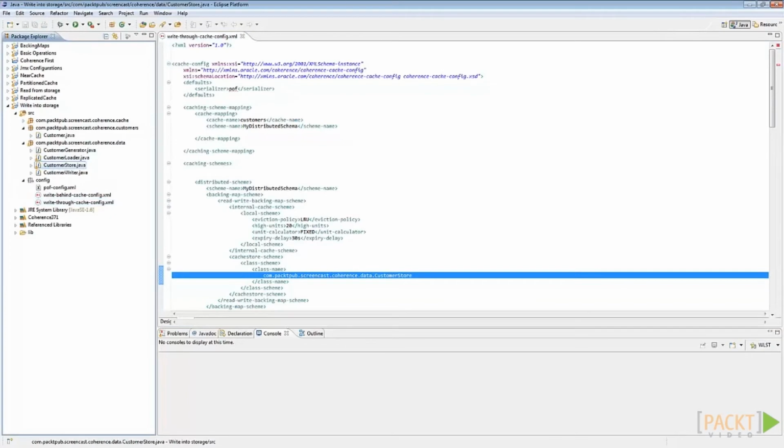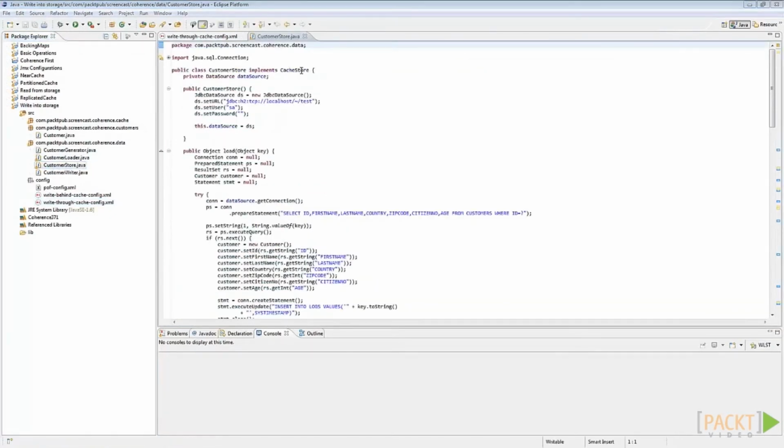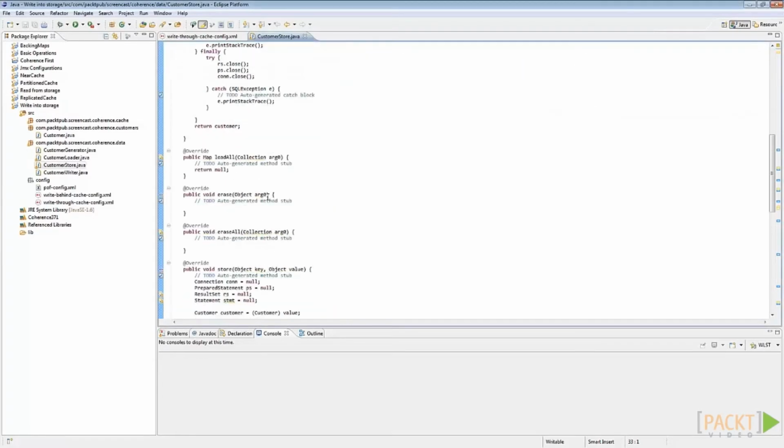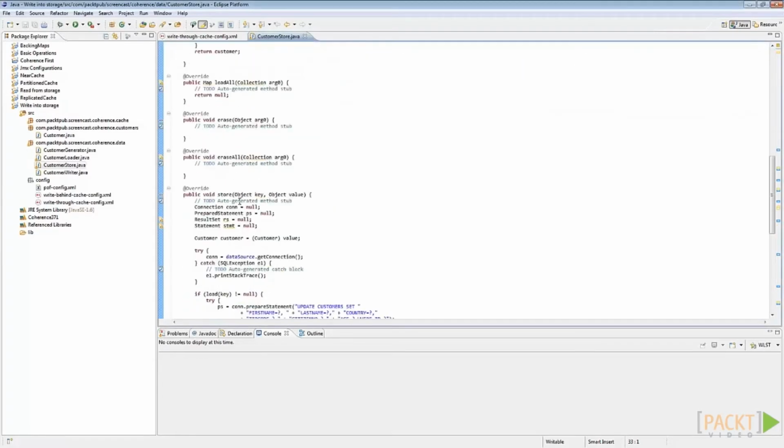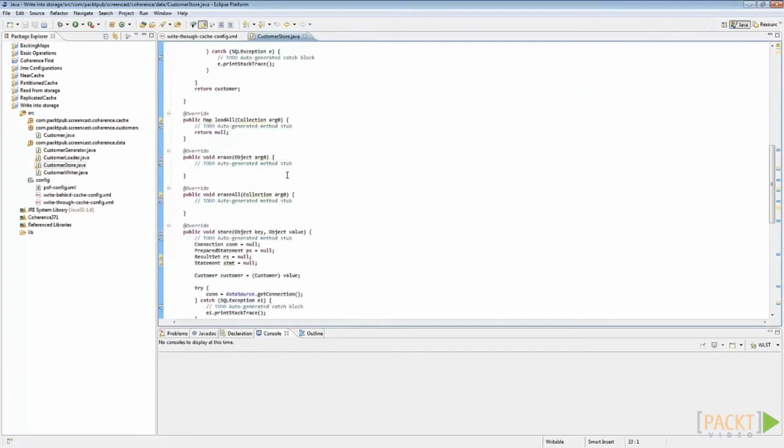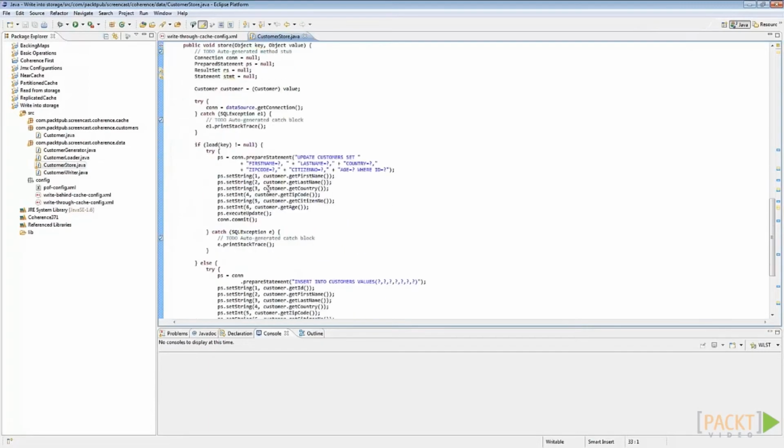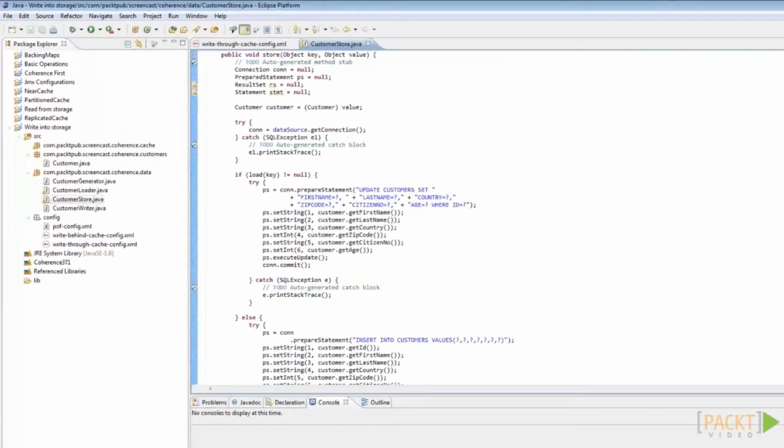The customer store Java class implements the cache store interface. This class is similar to the customer loader class that you saw in the previous video. This class has more methods, however, the store method for example. The load method in this class is used to load missed data from the underlying data storage, and the store method is executed when an object in Coherence is updated or a new object is inserted into the cache. The write-through method works synchronously, just like the read-through method. Let's look at an example.